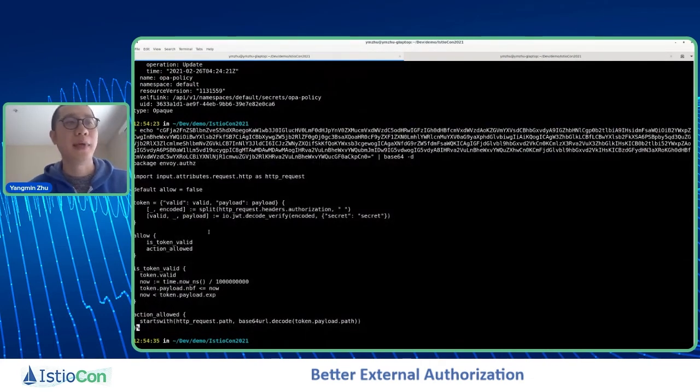Okay, here you can see we have an example OPA policy. It does some custom processing of the JWT token in the request, checks its fields, and compares it against another field in the JWT token. This customization currently is not supported by Istio authorization policy. That's one of the reasons you may want to use OPA for things like this.